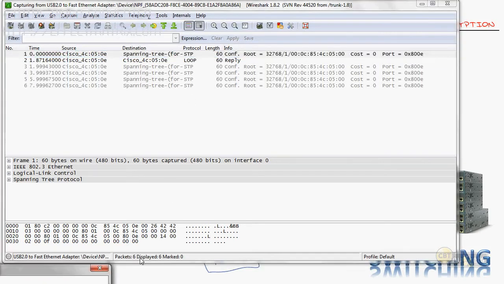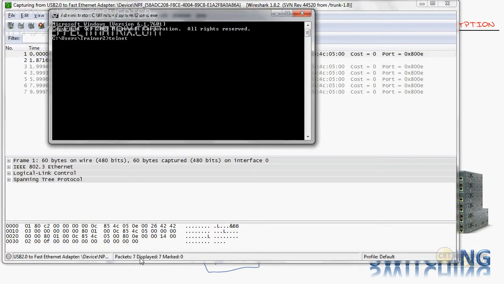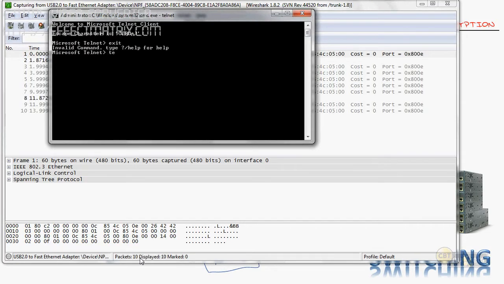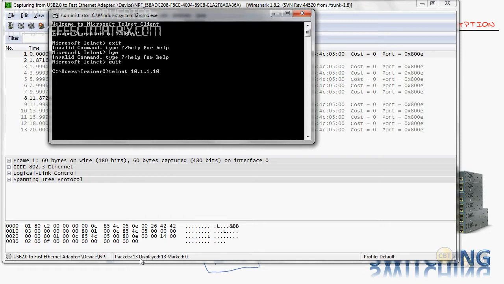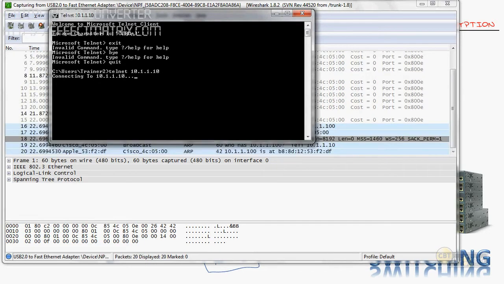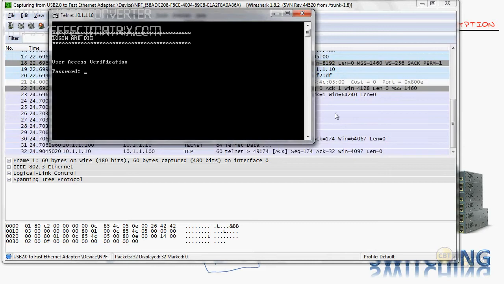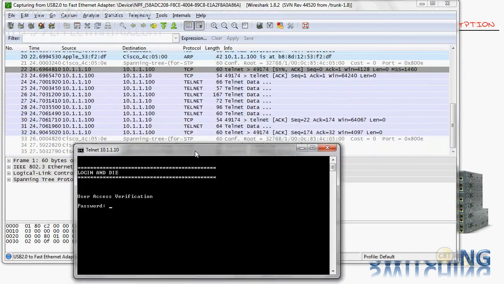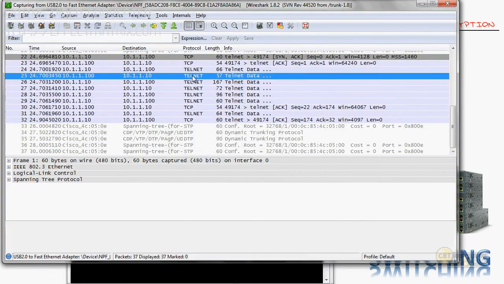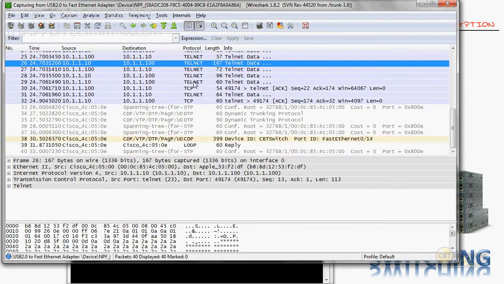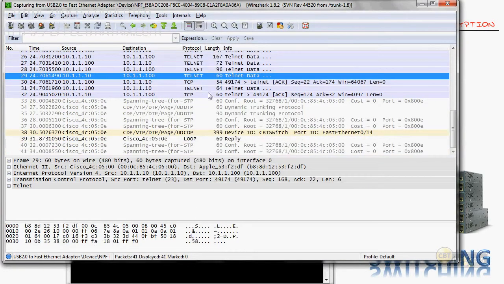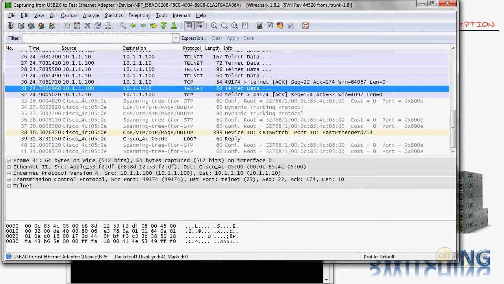But I'm going to open up a telnet session. Oh, wait a sec. Not like that. There we go. Telnet 10.1.1.10. Behind the scenes, I should see... there we go. I've got to change that logon message. Behind the scenes, notice Wireshark is like, ooh, I see telnet data. Down here, it's all just kind of gobbledygook, so we'll ignore that for now.